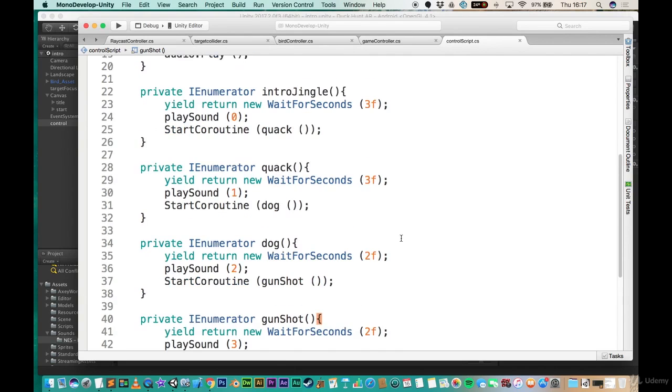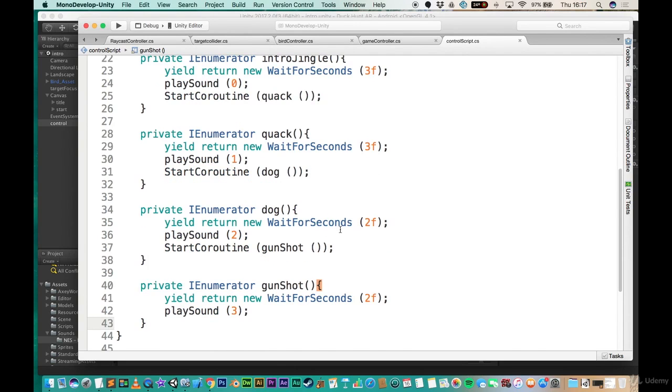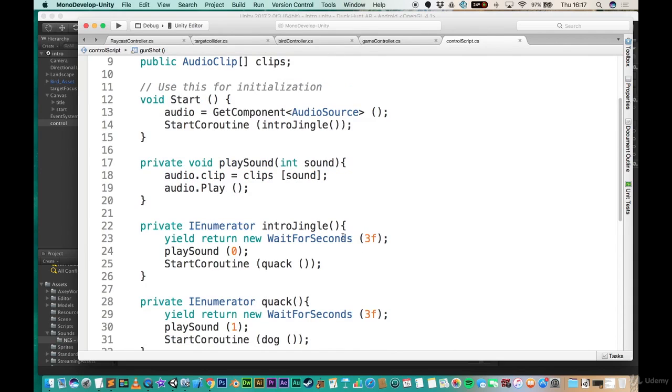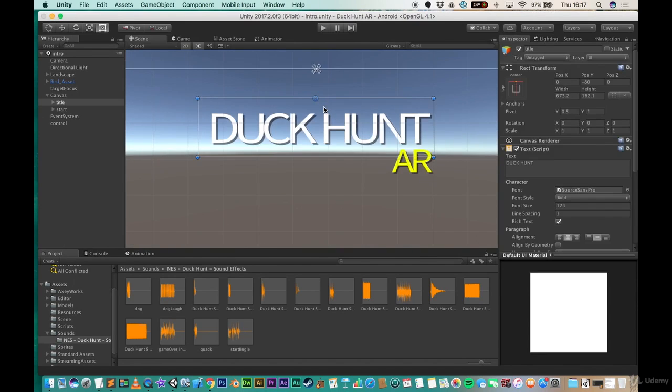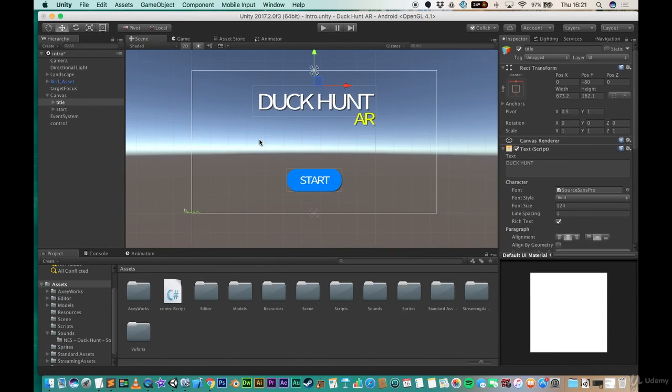So a little bit of tweaking with the sound timings, it's completely up to you guys. The most important thing is this initial wait for 3 seconds, and I'll show you why. Because if we come to the title on the scene and zoom out so we can see the canvas, now what I want you to do is click on the title and come across to the cog and copy the component, okay? Now what we're going to do is animate the title coming in.